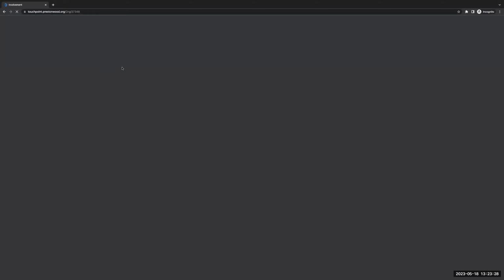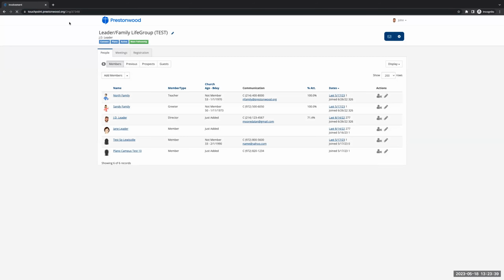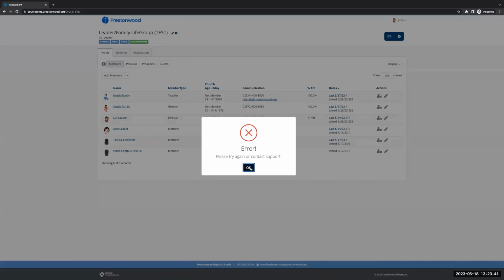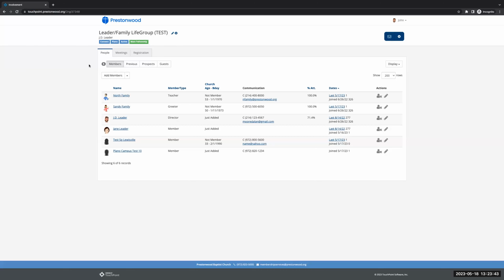When you click on your life group, you will get a view of your roster with more features than was available within the app. I'm going to try stopping and refreshing. Okay. Here is a view of the life group. It's a connect group, Plano campus, active group, main fellowship. These are just things that tell us this is basically an adult life group.